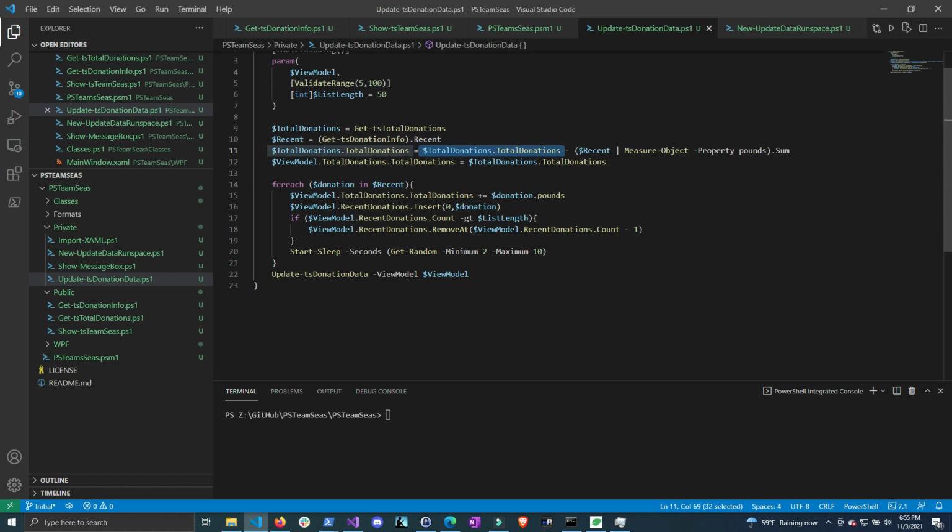And then the next thing that we're going to do is iterate through all the recent donations one by one. So we're going to add the individual donation right here to the total donations, and then we're going to insert this donation into the list at the index of 0. Now we could be adding it to the list using the add method, but that adds it to the end of the list, so it will show up at the bottom of the list. We want it to show up at the top of the list as it's being added.